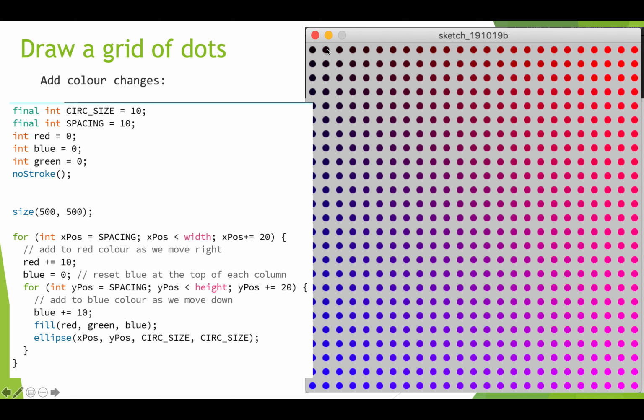So say we've done this once, we move this little bit across here. On our inner loop, we're going to be moving down. In our inner loop, every time we iterate, we're increasing blue by 10. So you can see here that the blue gets brighter and brighter as we move down towards the bottom of the screen.